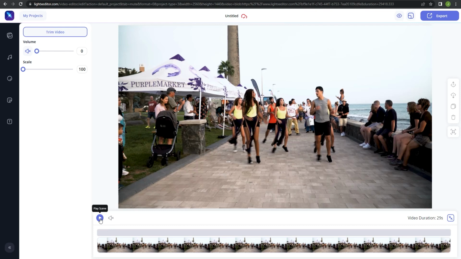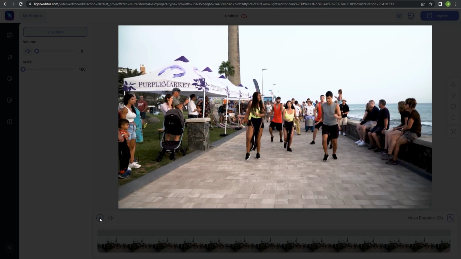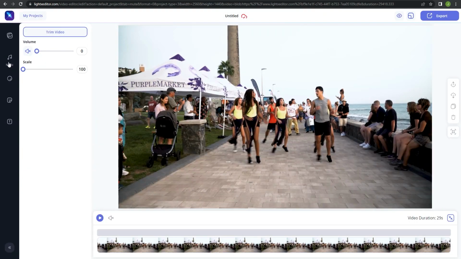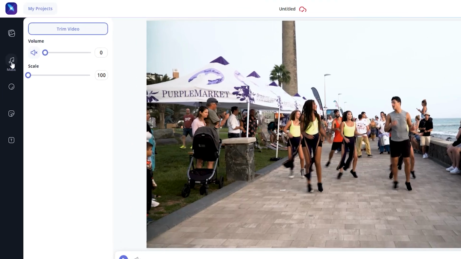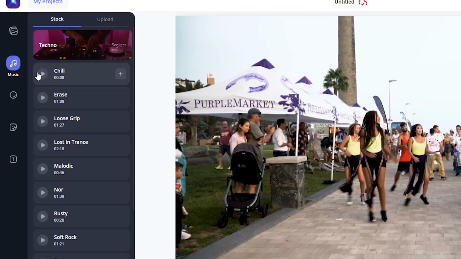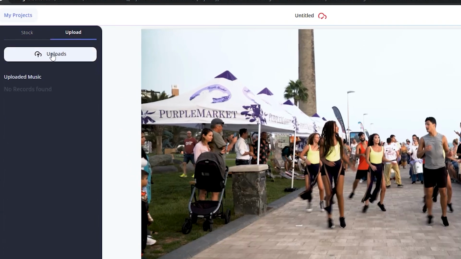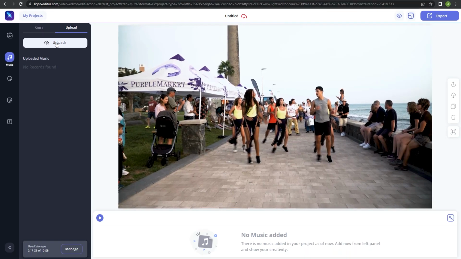Take a look through the play button. The audio file is no longer available as the audio has been removed. Moreover, you can also add another audio file to the video by going to the music section. You can choose from the LightX stock, which provides you so many options of amazing tracks, or you can also upload your desired audio in case you have anything specific in your mind.